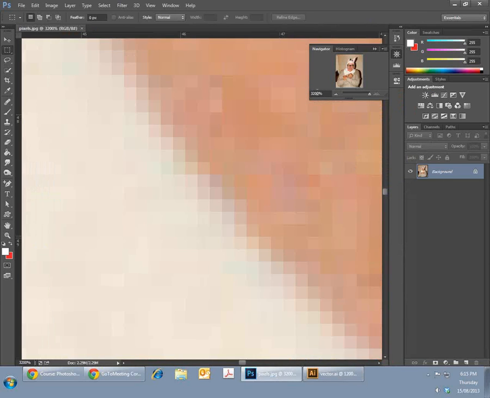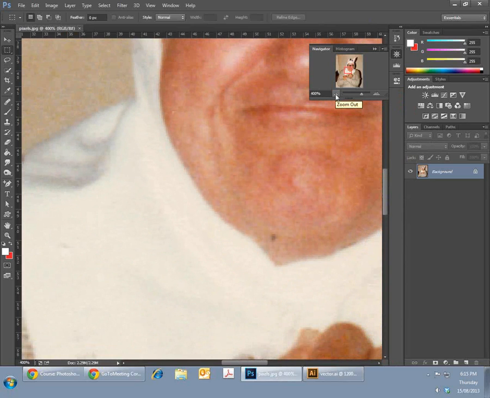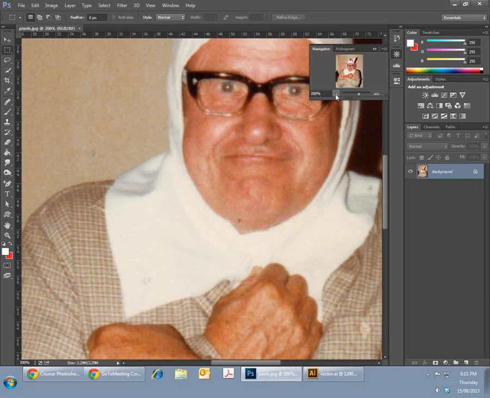So Illustrator is the program that you would use to edit vector-based images, and photographs, i.e. pixel-based images, are edited usually in Photoshop.